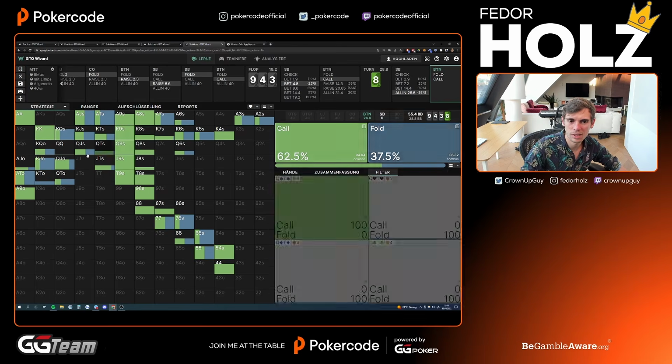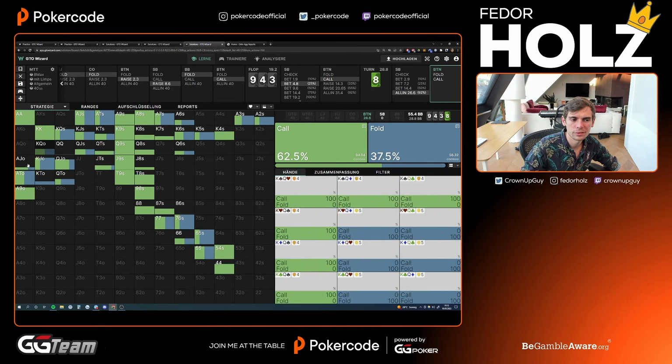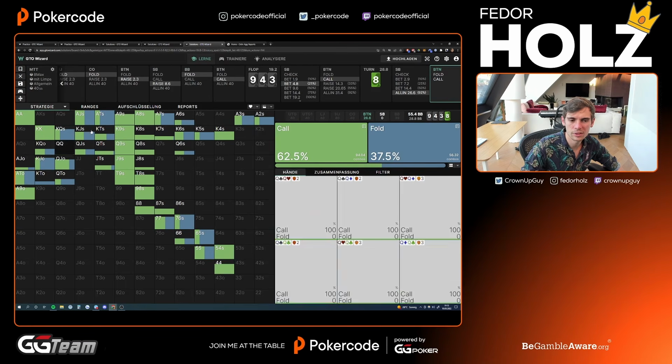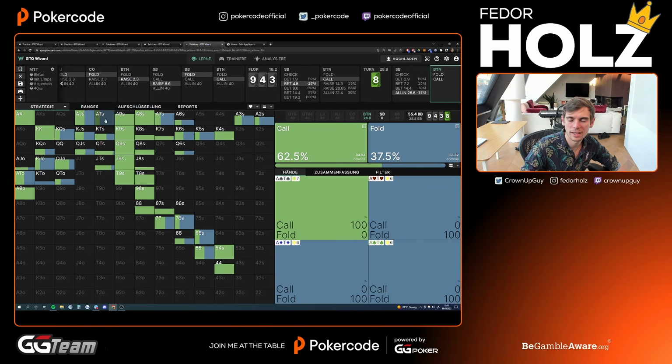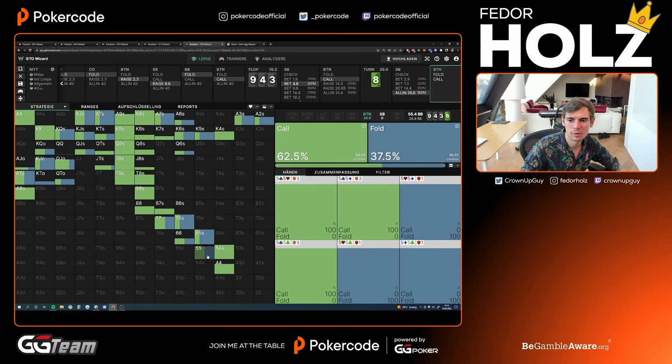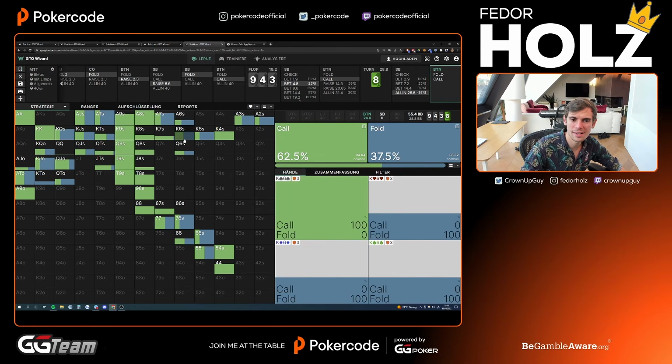What is he folding though? What is he folding? Okay, he folds king queen. I mean, he folds ace 10. He folds ace 10, basically the hand I mentioned. So ace 10 of diamonds is what we attack. Pocket fives, no spade. So yeah, I guess it makes sense.